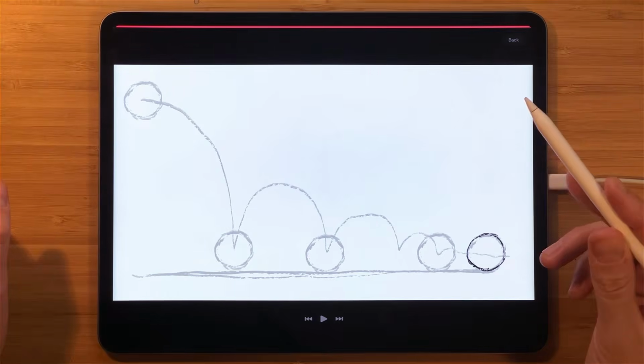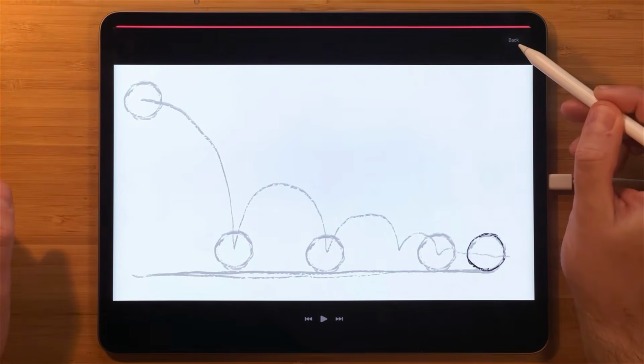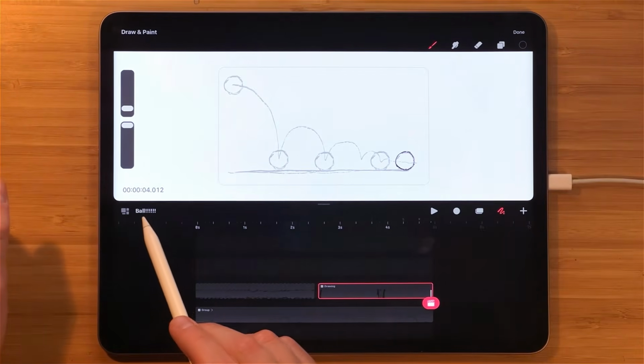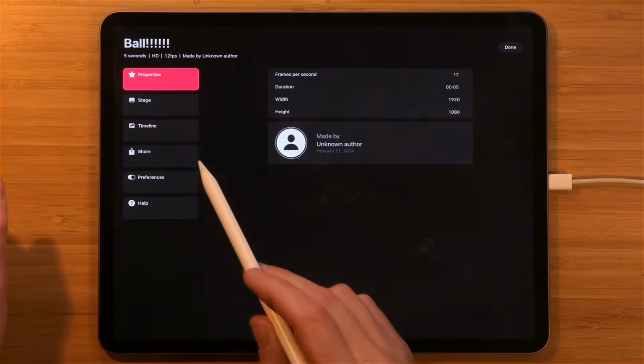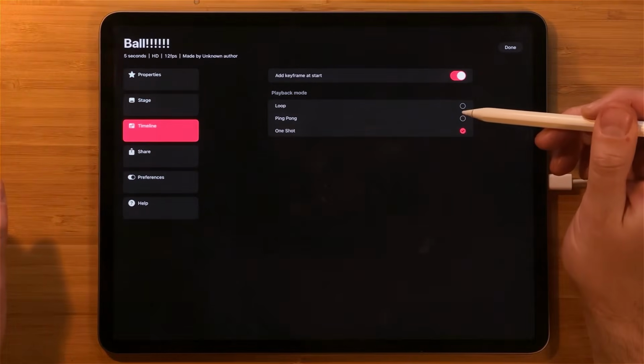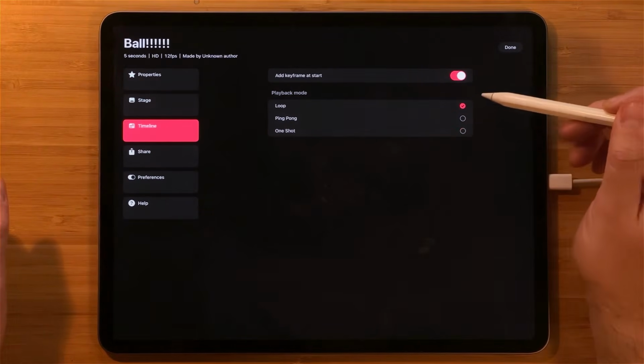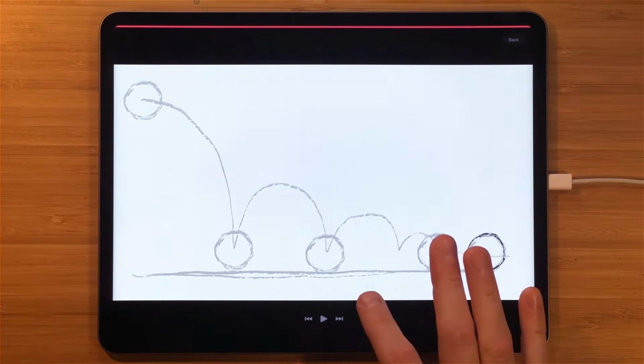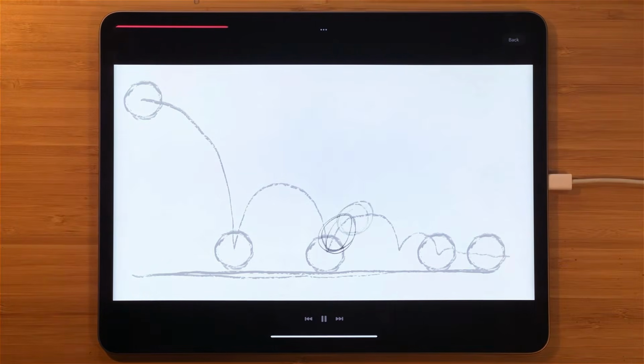It just stops. It doesn't loop. We might want to watch the animation play a few times. So that is something that we have to adjust back in the preferences. I'm going to hit back. I'm going to click on the name of my file and then go to timeline. And then we're going to change the playback mode to loop. Done. Go back, 4 fingers on the stage, and hit play. Now our animation will loop.